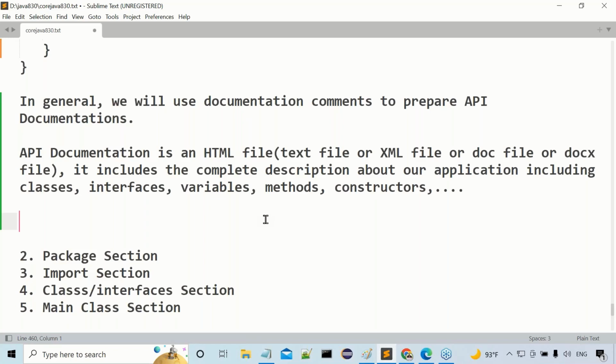Answer my point here. Because of that reason, to simplify the API documentation preparation, Java has given a separate tool to create API documentation in a simplified way. What was the tool that was provided by Java? The Java Doc tool. What is the name of that particular tool here? Java Doc tool. Come on, guys, you have to answer my question.